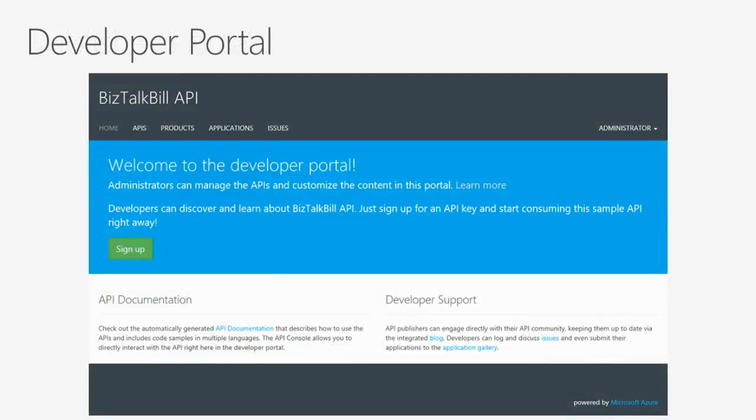So the next portal, this is the developer portal. Now, it doesn't look the greatest to start with, but you can completely modify this portal to brand it, to configure it the way you want. It can match your other websites. It can also use several authentication methods. So you can use Facebook and Twitter and Google to let developers log on to your portal.